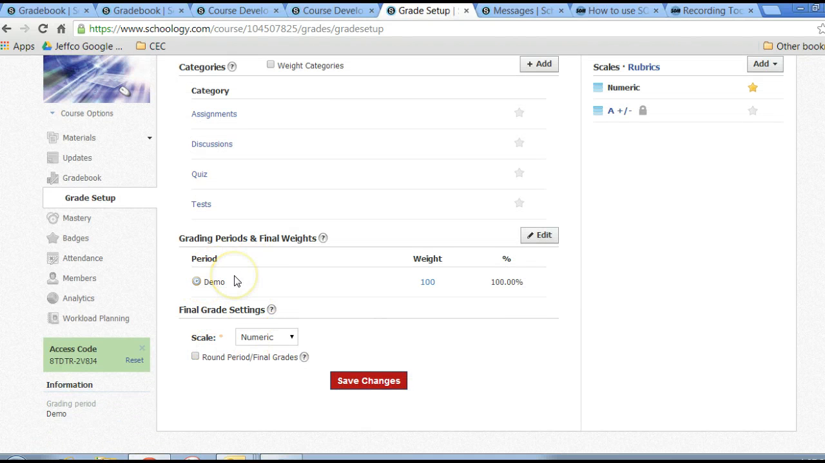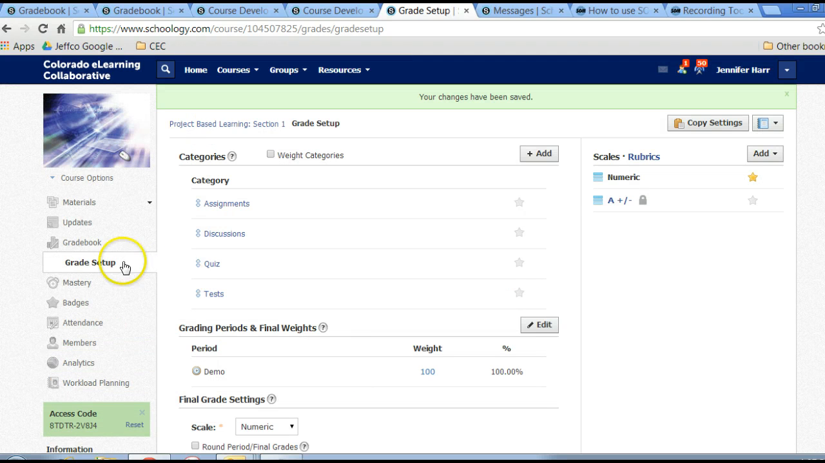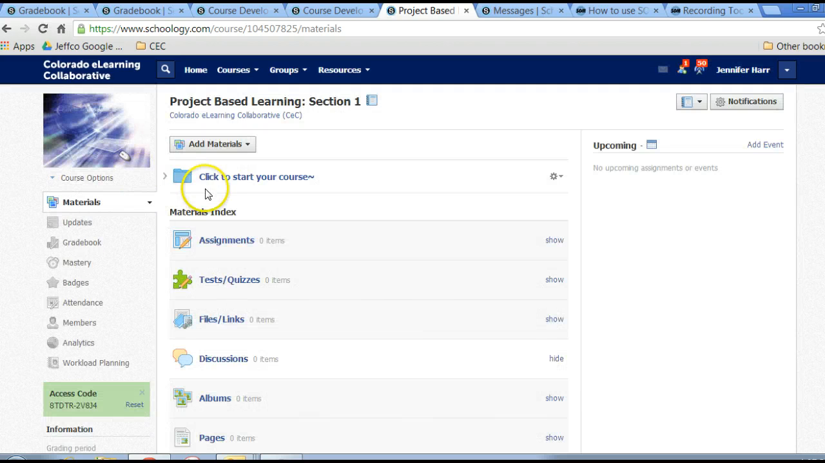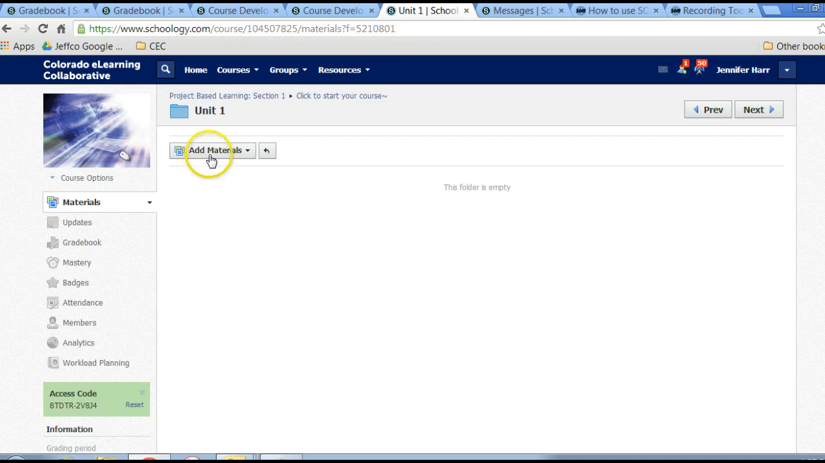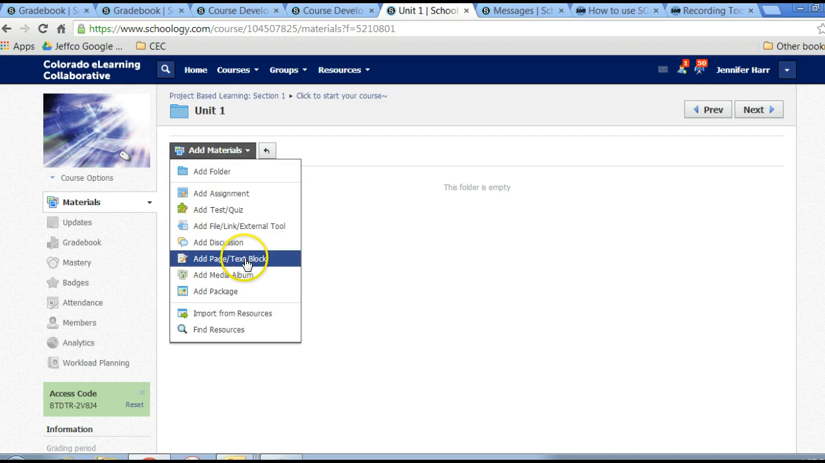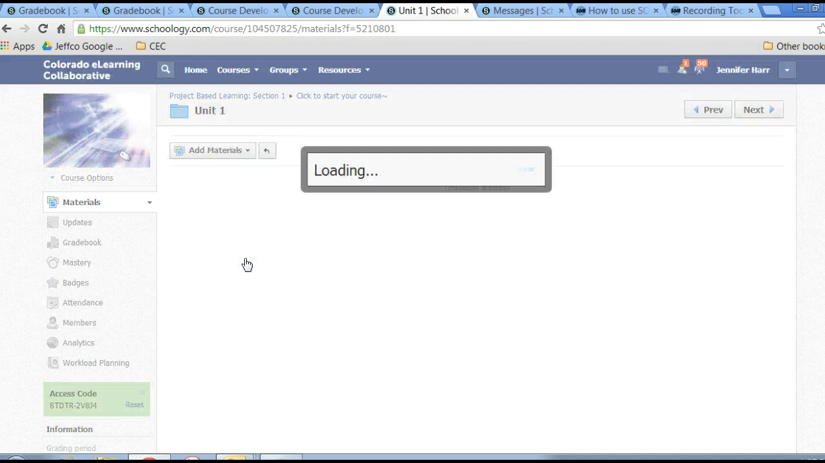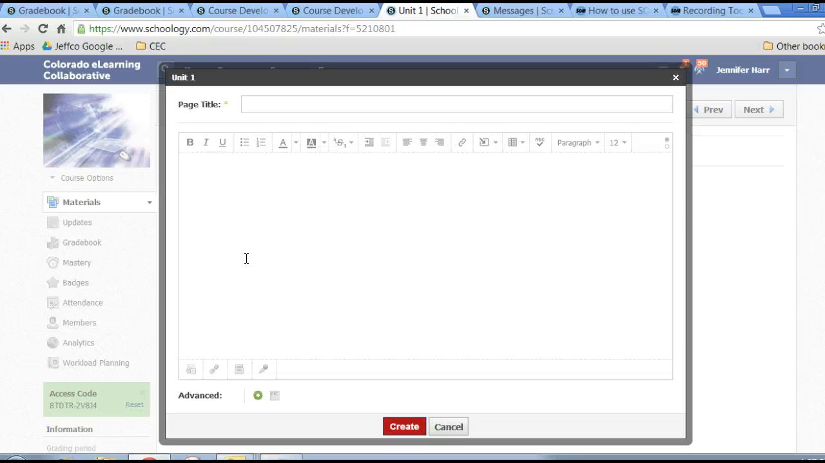For grading periods and final weights, we can adjust those if you want to do those later on. You can add rubrics later on as well, but this is all you need right here to start establishing it. So then if you were to go back here into materials, and let's say you're doing Unit 1, and you've added content, for content, you're going to go ahead and do the pages and text block.